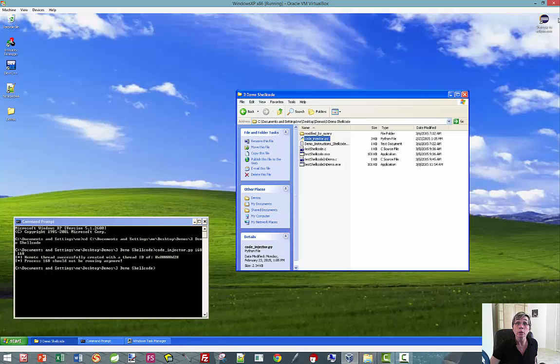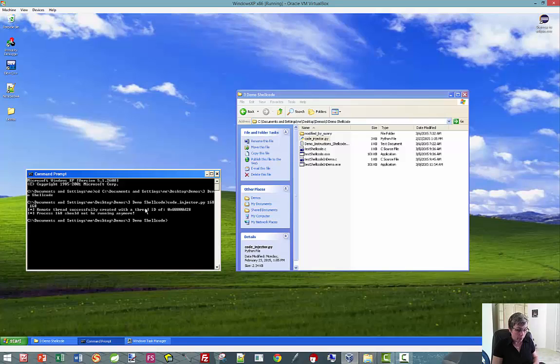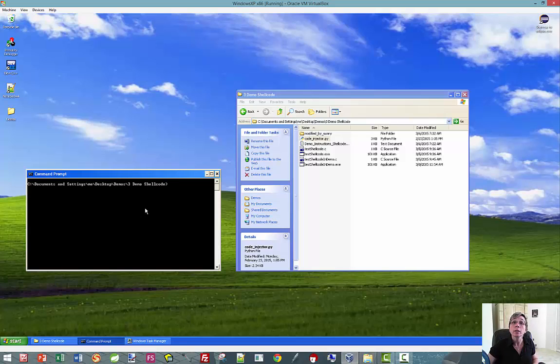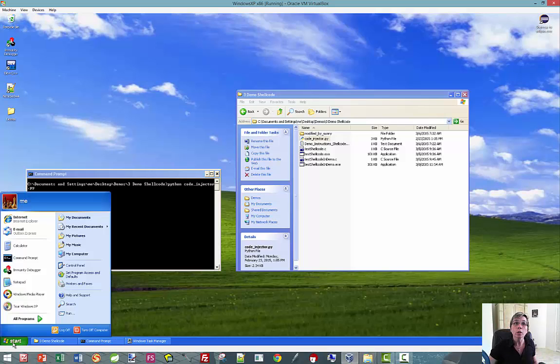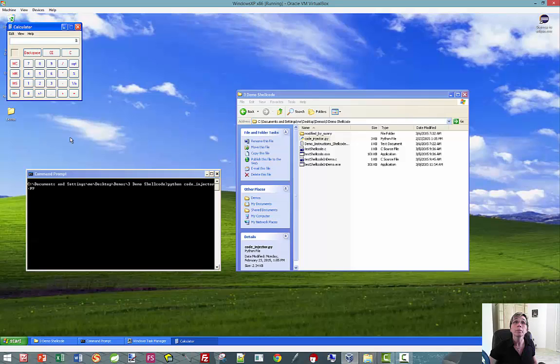So I'm going to close the source code for now. And what I want to do is type Python code injector.py, and of course I need a process ID. So let's go ahead and use our trusty calculator.